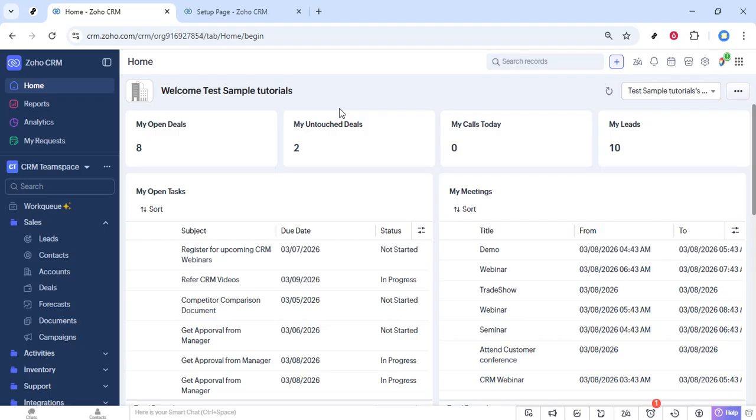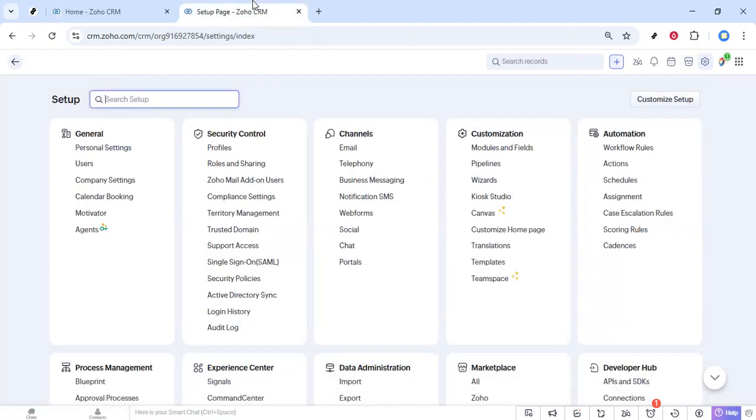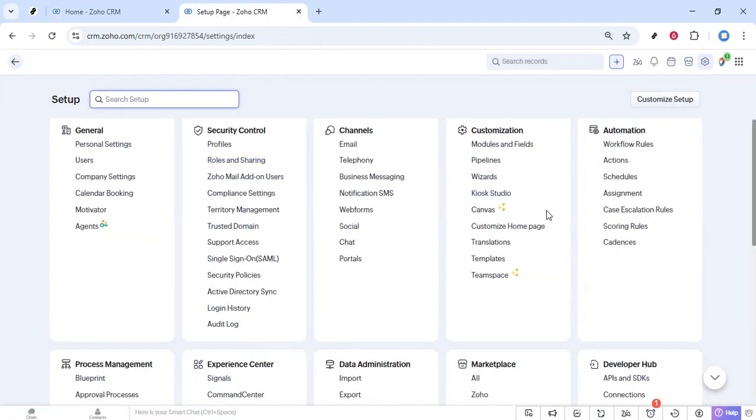First, make sure you're already logged into your Zoho CRM account in a web browser. Once you're in, look up at the top right corner of the screen. You'll see a small gear icon, which is the setup or settings area for Zoho CRM. Go ahead and click that gear icon. This is where you'll find all of the configuration options, including the marketplace, where integrations like Google Drive live.